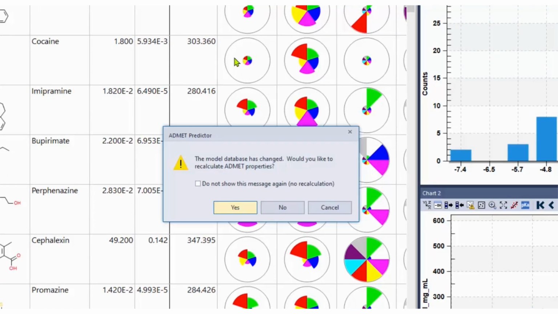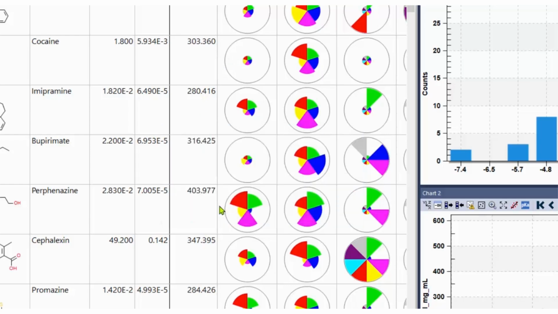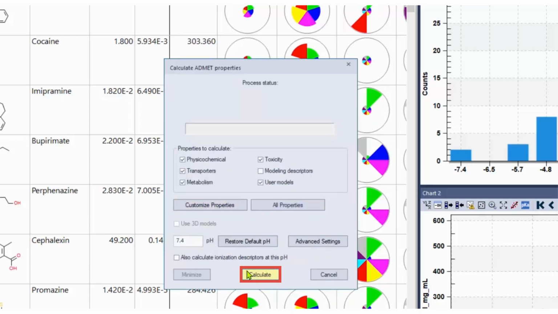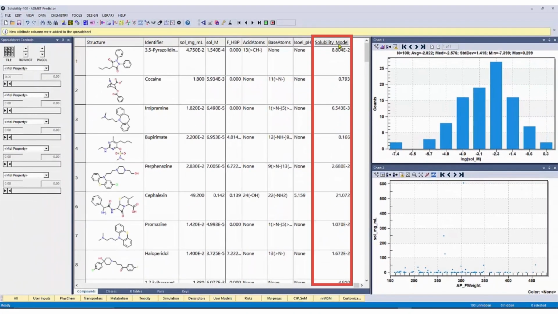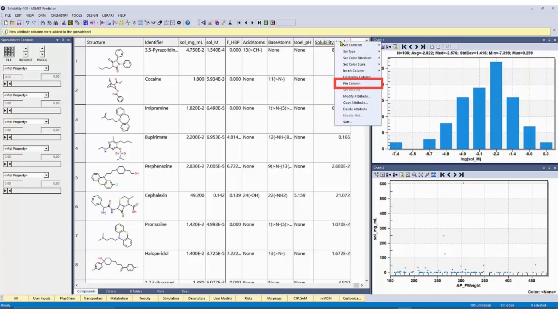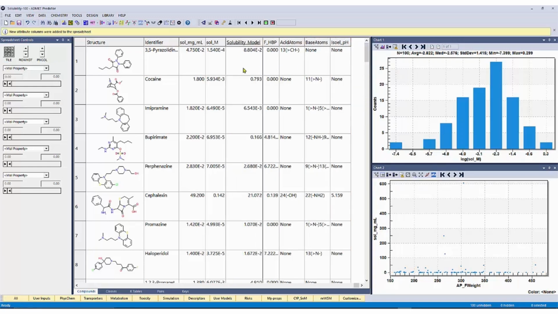In other words, we added a new model to the bottom, and it asks if we'd like to recalculate the ADMET properties. So let's go ahead and click Yes, and it will calculate the new values here, and that will be the solubility model that we've added. So again, let's pin this column here, get it next to the solubility model.